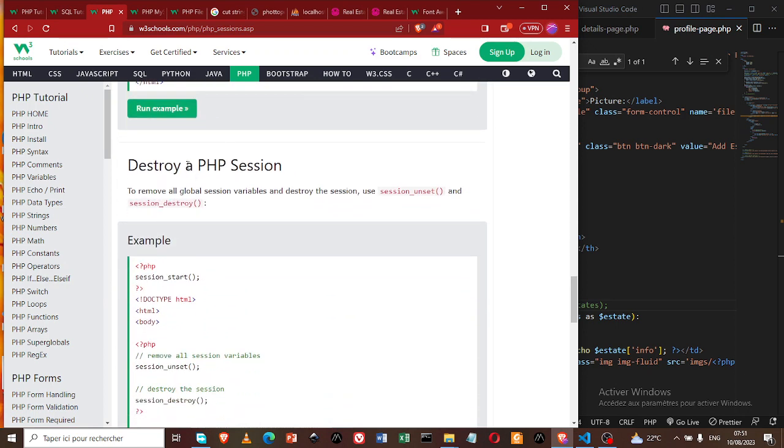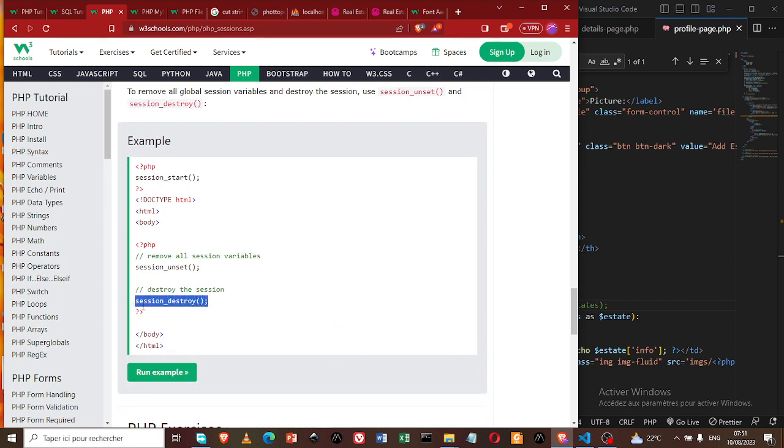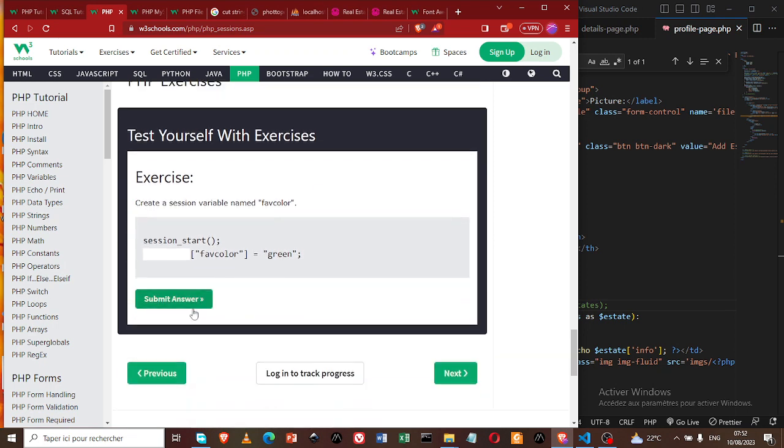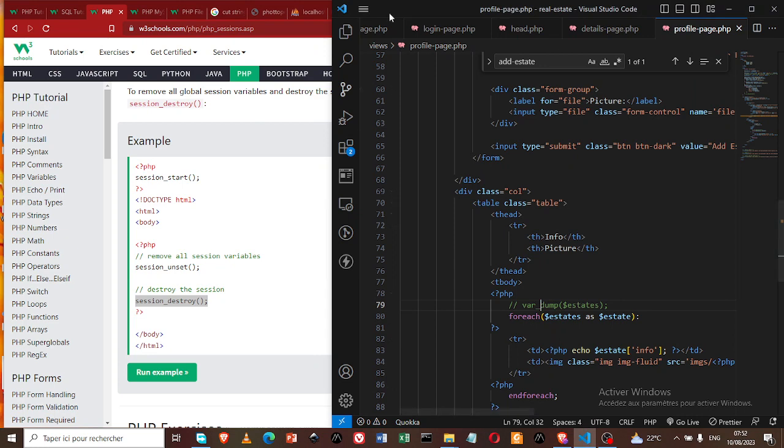How do we destroy a session? This is it. You just write this function, session_destroy, and it's going to destroy the session. So you use unset or destroy. I will personally use session_destroy, so that it destroys the session of that particular user.